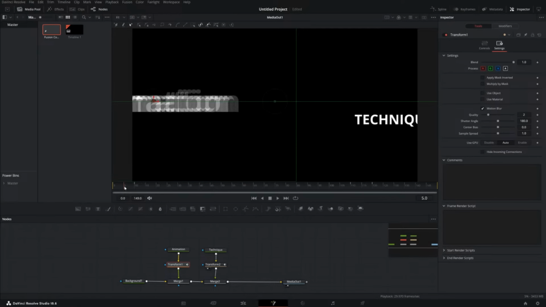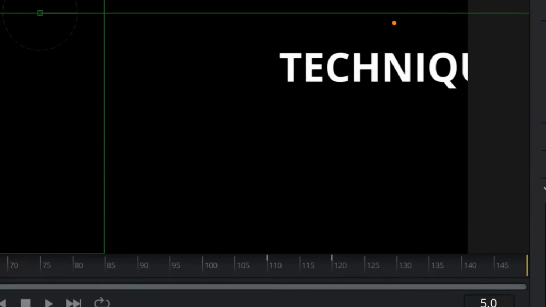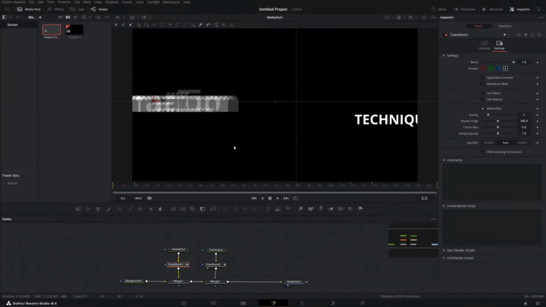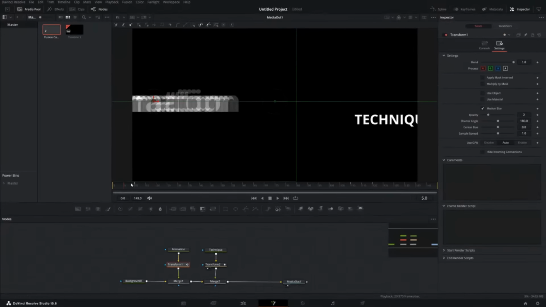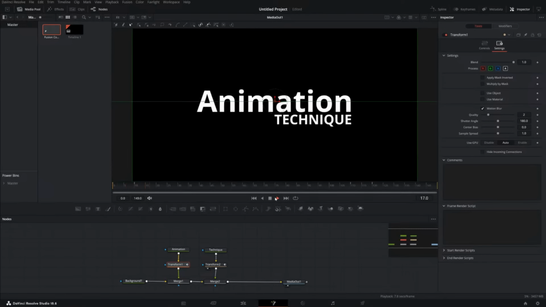Do you see how the word technique over on the right is still very crisp? That's not how our eye would see it. But if we look at the word animation, it's got a blur to it. It's getting blurred out, and that helps create that cool motion effect, right? It really sells the motion of it.